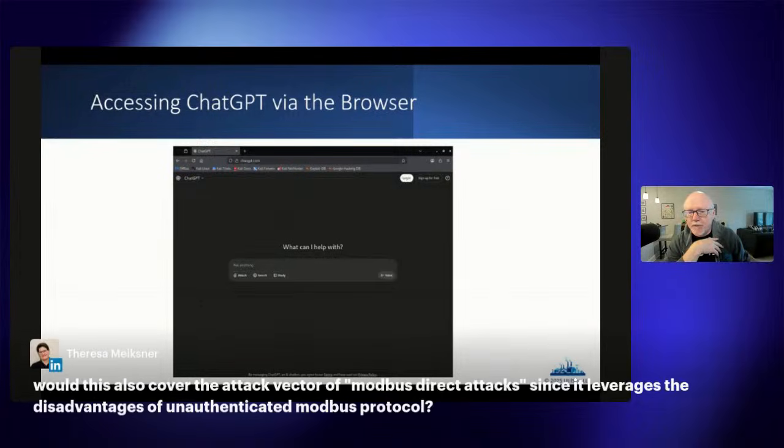Yeah. So would this also cover the attack vector of Modbus direct attack since it leverages the disadvantages? Yeah, exactly. You could see real quickly where we could connect to that virtual PLC. We could read what was in memory and we could make changes. Now we didn't get into what those changes are doing, so what the impact is to the process. What's going on in the real world when I make those changes?